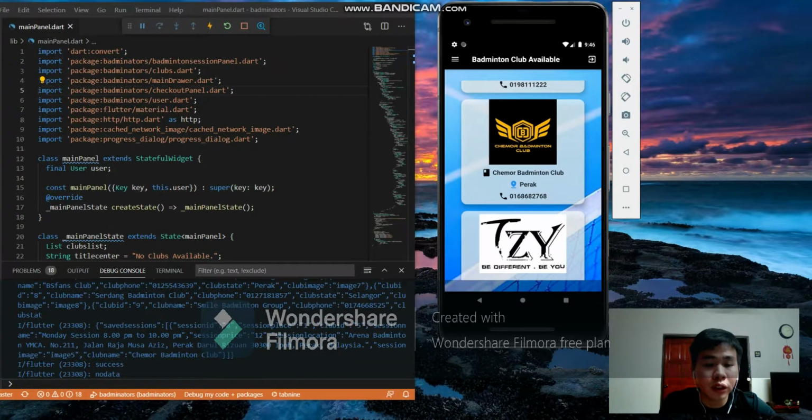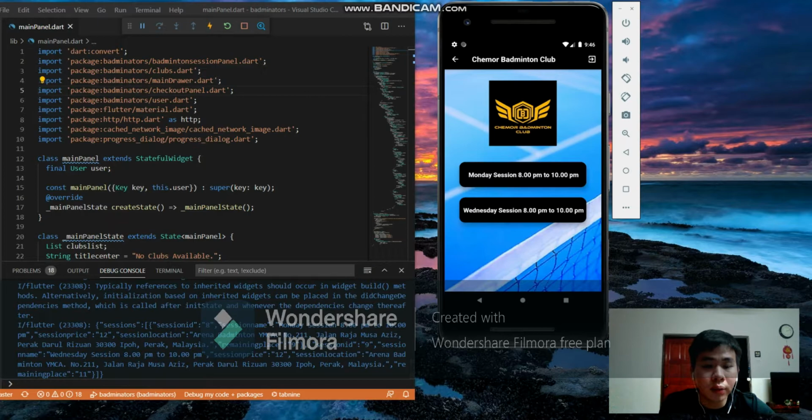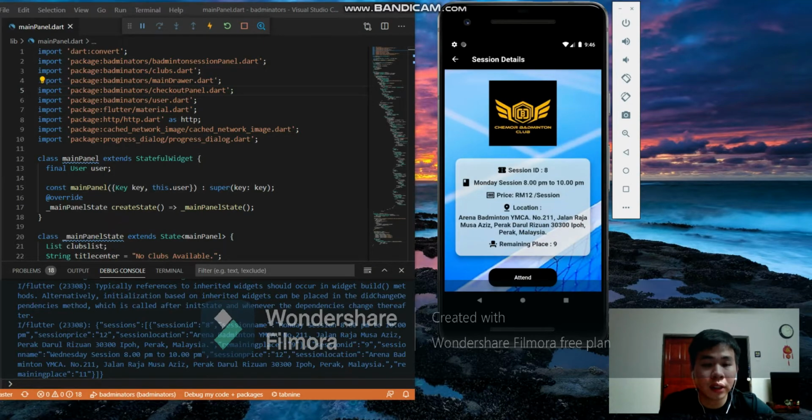For example, I choose Chermore Badminton Club. The Chermore Badminton Club contains the Monday session 8 p.m. to 10 p.m. and Wednesday session 8 p.m. to 10 p.m. If user wishes to see the details of the badminton session, it can be done by clicking a certain badminton session here, and it will show the badminton session details.